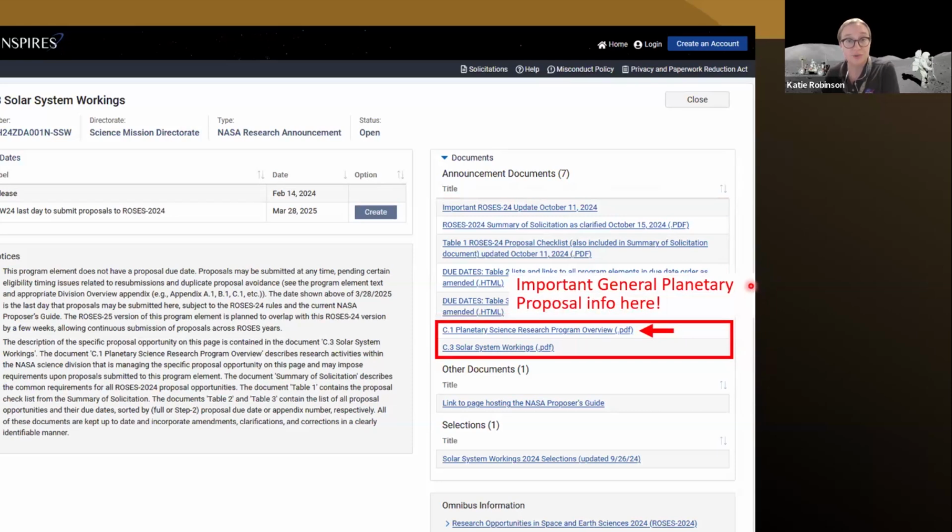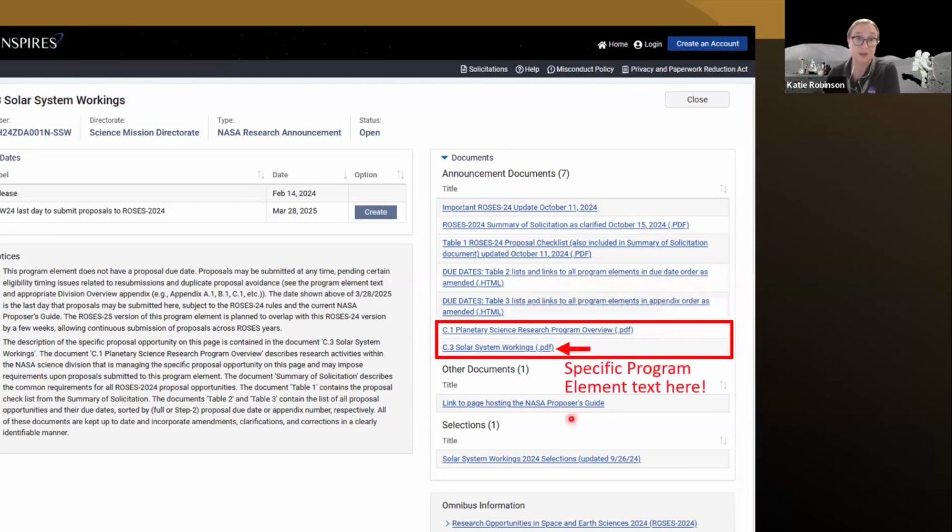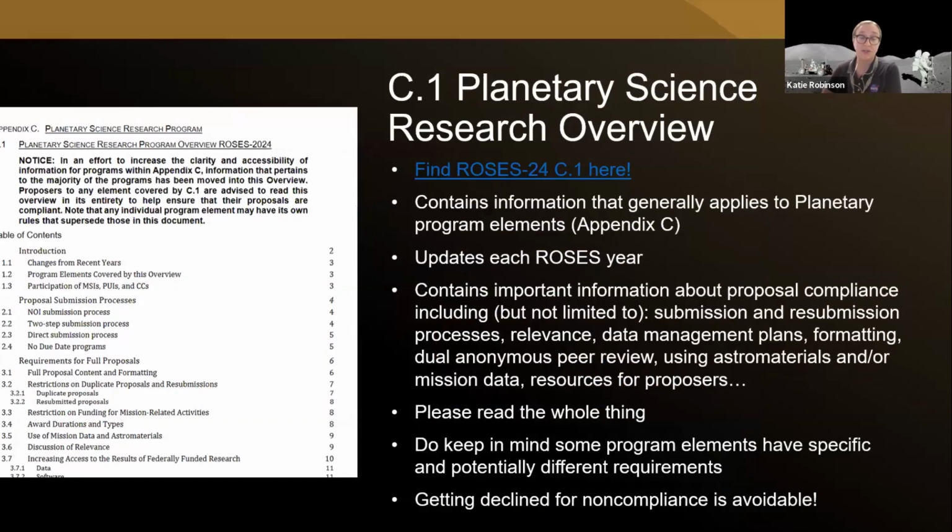You also very much want to take a look at general planetary proposal information here. This is probably going to be the most useful for you to look at as you're developing your proposals. You have the C.1 Planetary Science Research Program Overview, and then a link to the specific program element as well. So you'll hear us refer to C1 from time to time, and this is the Planetary Science Research Overview. There's a link in the presentation to the text if you want to see it.